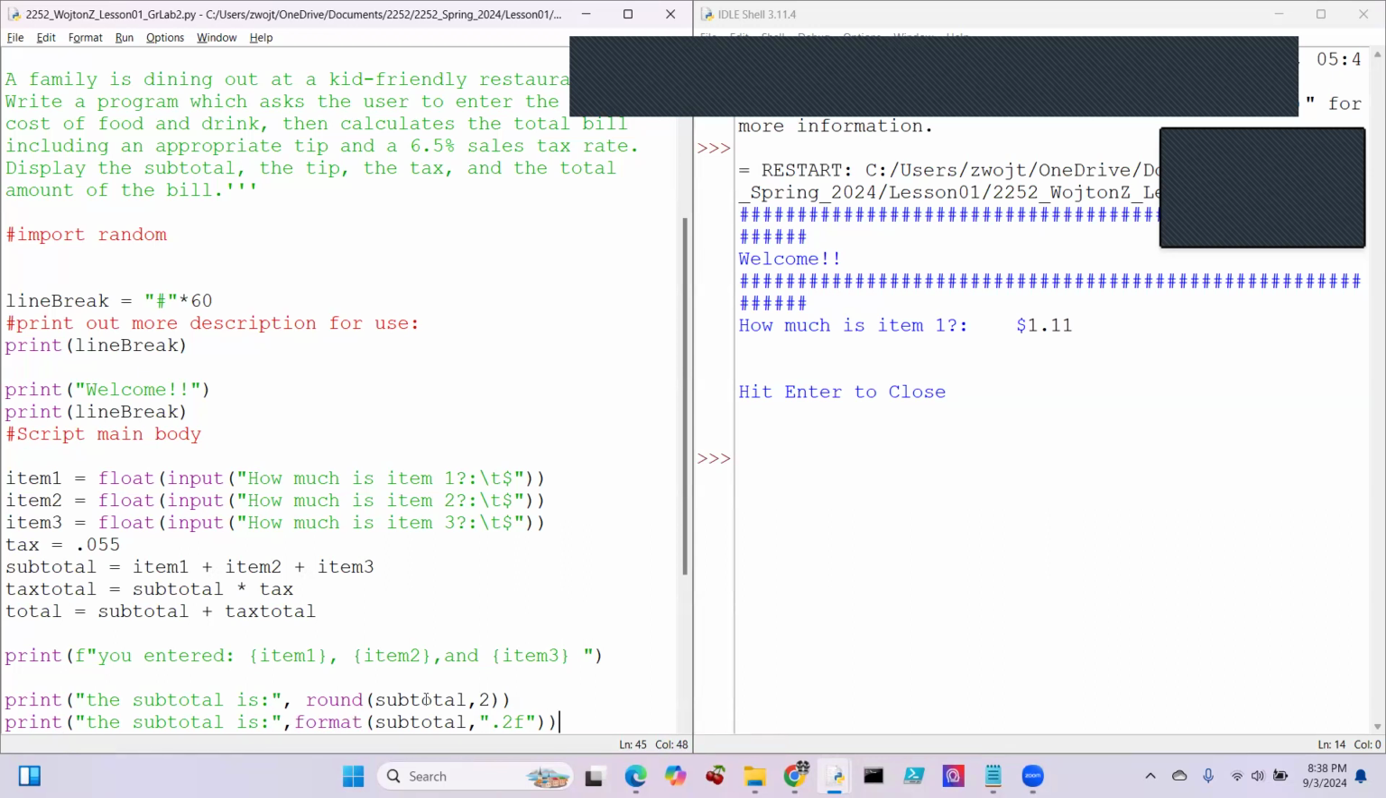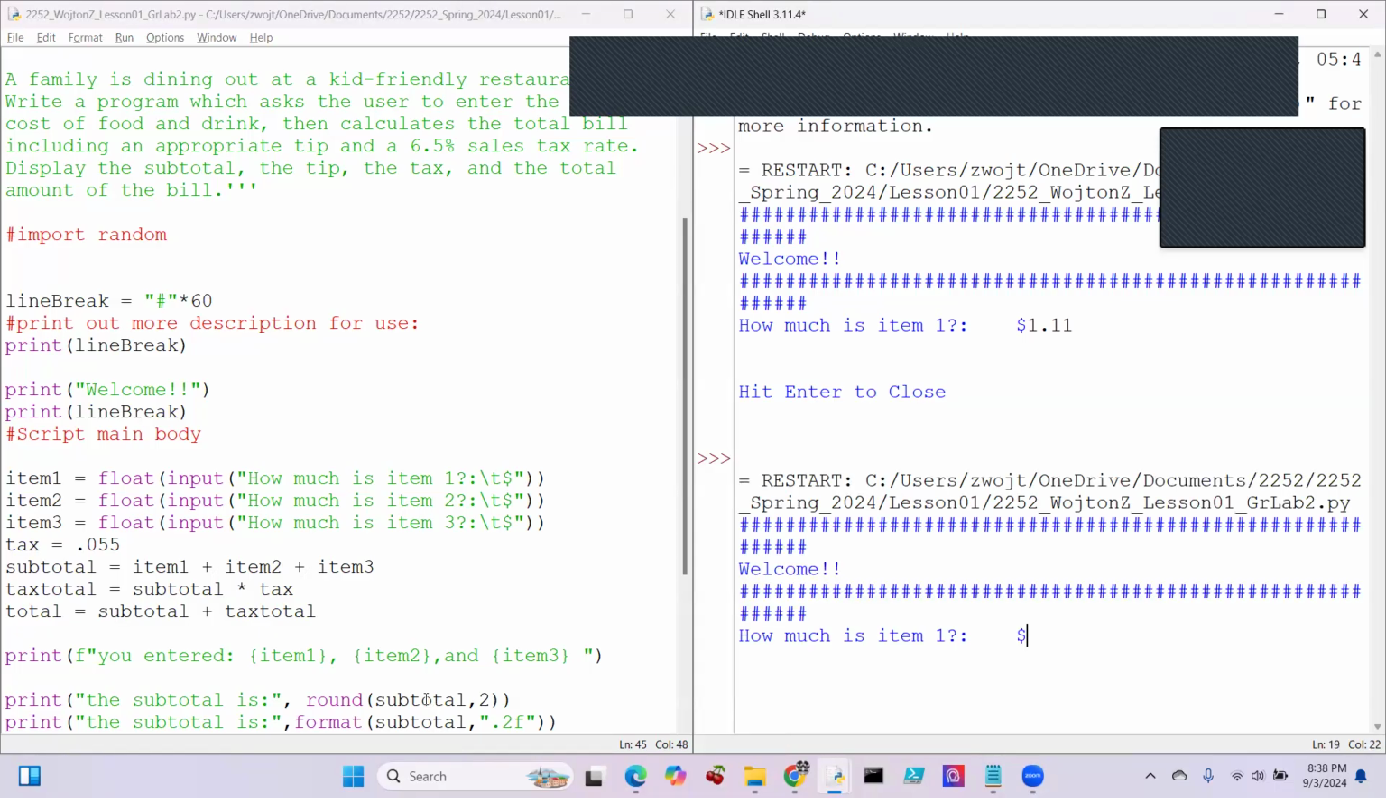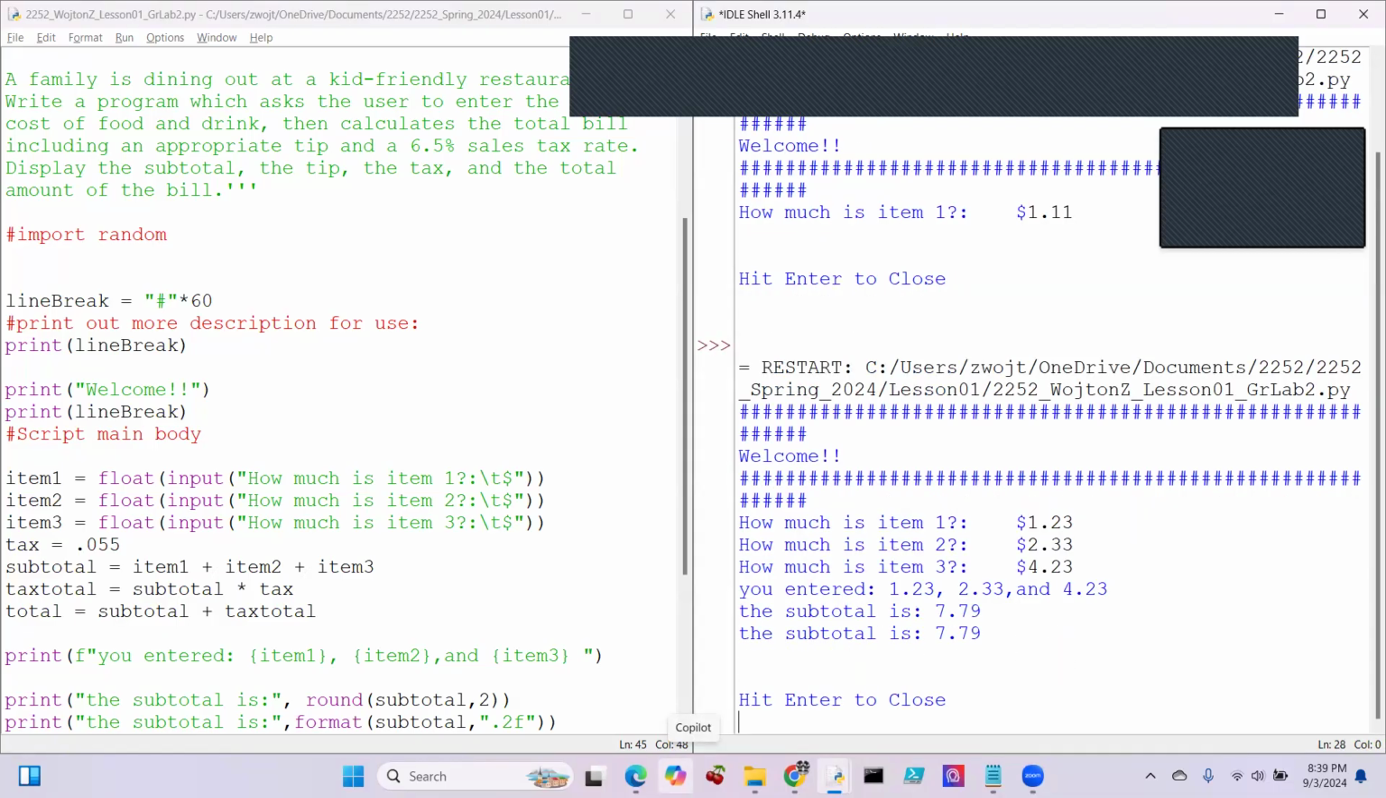And we'll see how these look, right? I'll hit save, I'll hit F5 to run it. I'll put a 123, 2.33, 4.23. So there's what we entered. There's a subtotal, and the subtotals look the same, right? But if that last part was a 0, your round would be 7.7. And if it was a 0, it would drop it. That's what round does, right? So round may not be your primary choice.